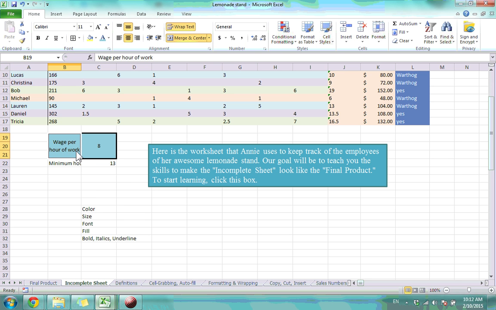Okay, now I'm going to use a little trick called the Format Painter, and you should remember this from Word, but if not, watch the magic. Click on the Format Painter.